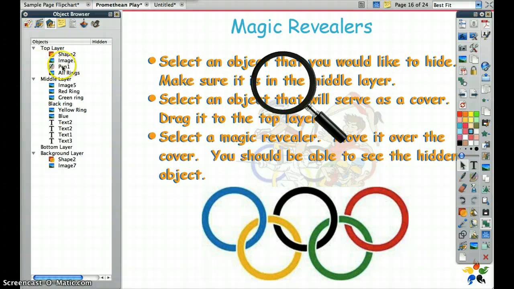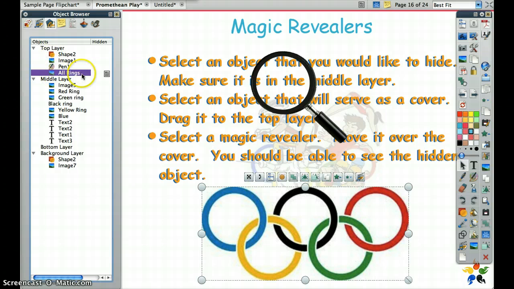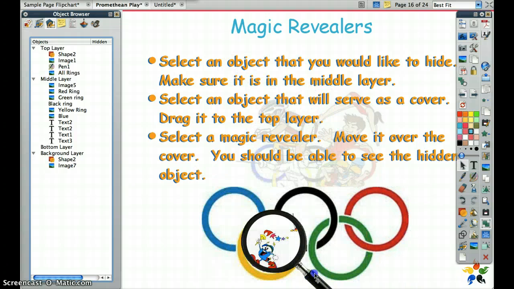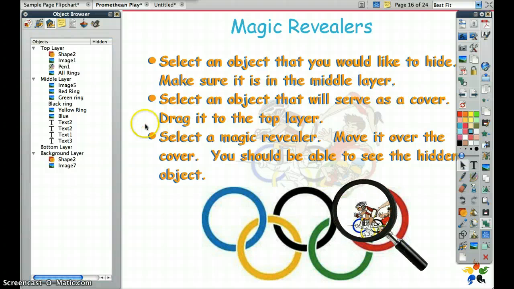The revealer is created using magic ink. So you will always have a pen with a magic ink symbol beside it. That should always go above the image that you're wanting to go through. Next, the image that you want it to go through should also be in the top layer. And then all of your other objects should be in the middle layer. Okay? So let's try to create one of these real quick.